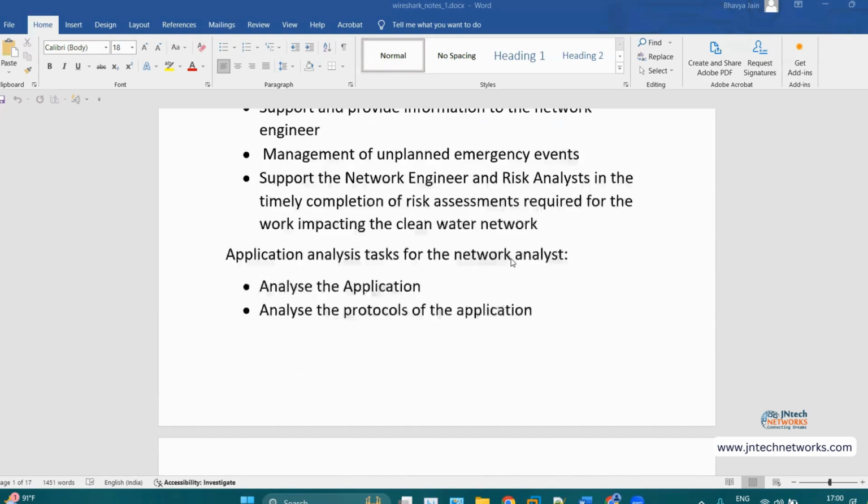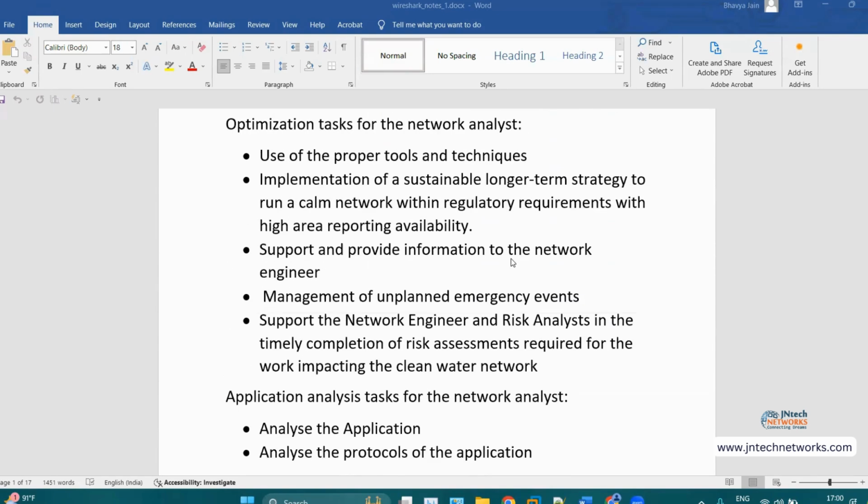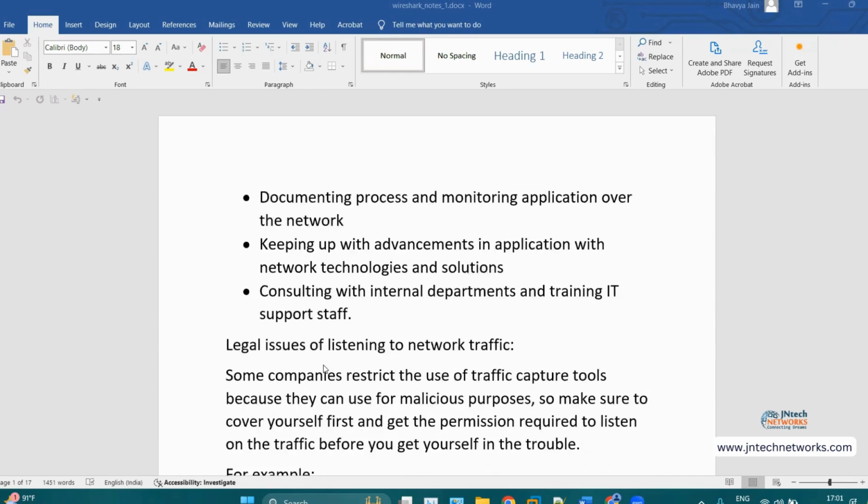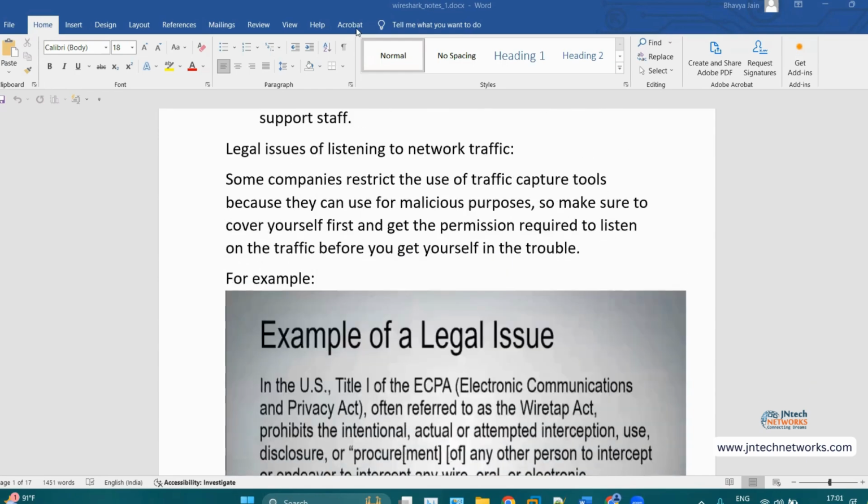I'm just telling you about some tasks that a network analyst user can perform. So these are some tasks. Then, last, we have these legal issues. Wireshark is a very powerful tool. It can capture all sorts of packets, both encrypted and unencrypted.